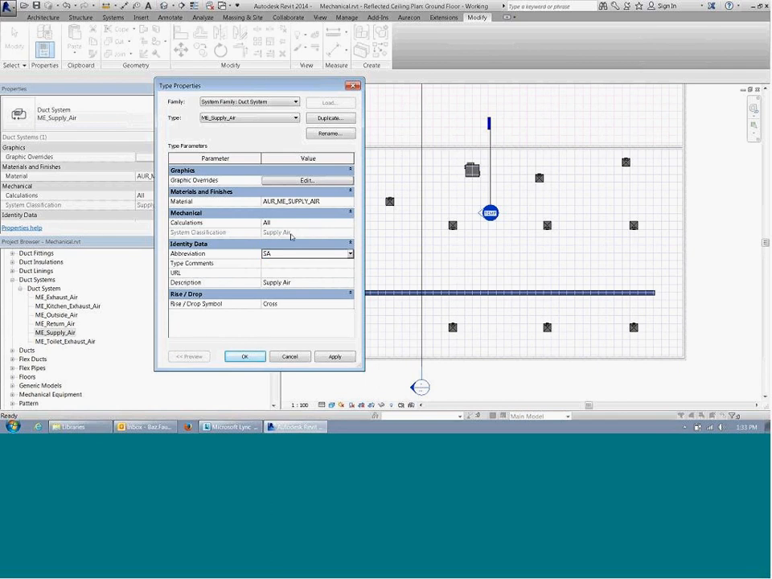The classification there is native to the system type because it's supply air, because you've got your raw system classification: supply air, return air, outside air, and exhaust air and whatnot.